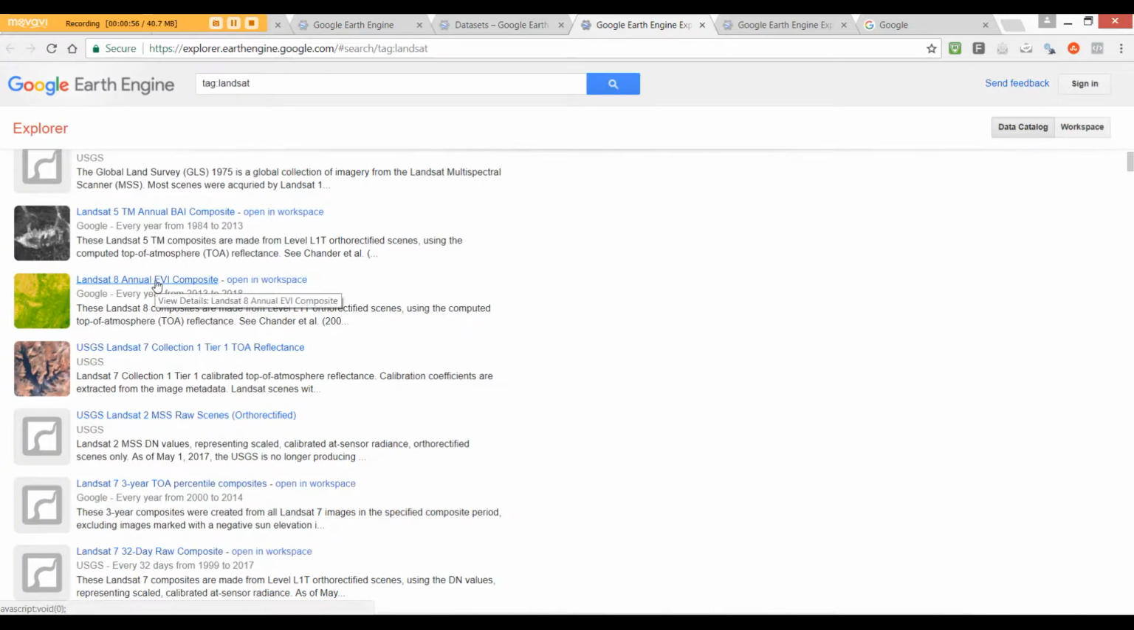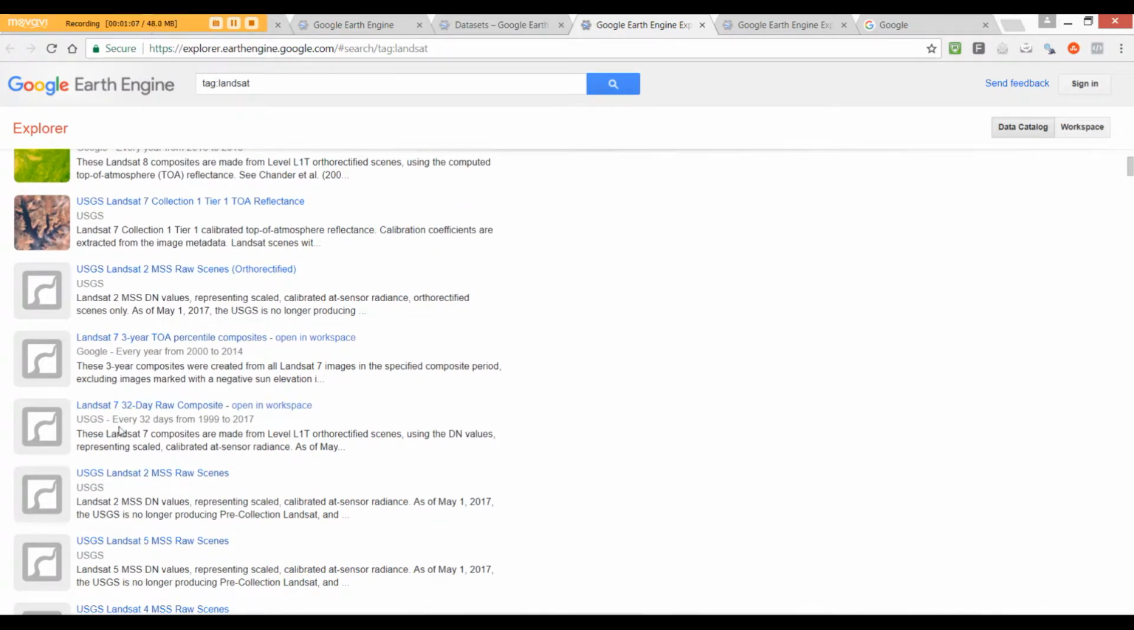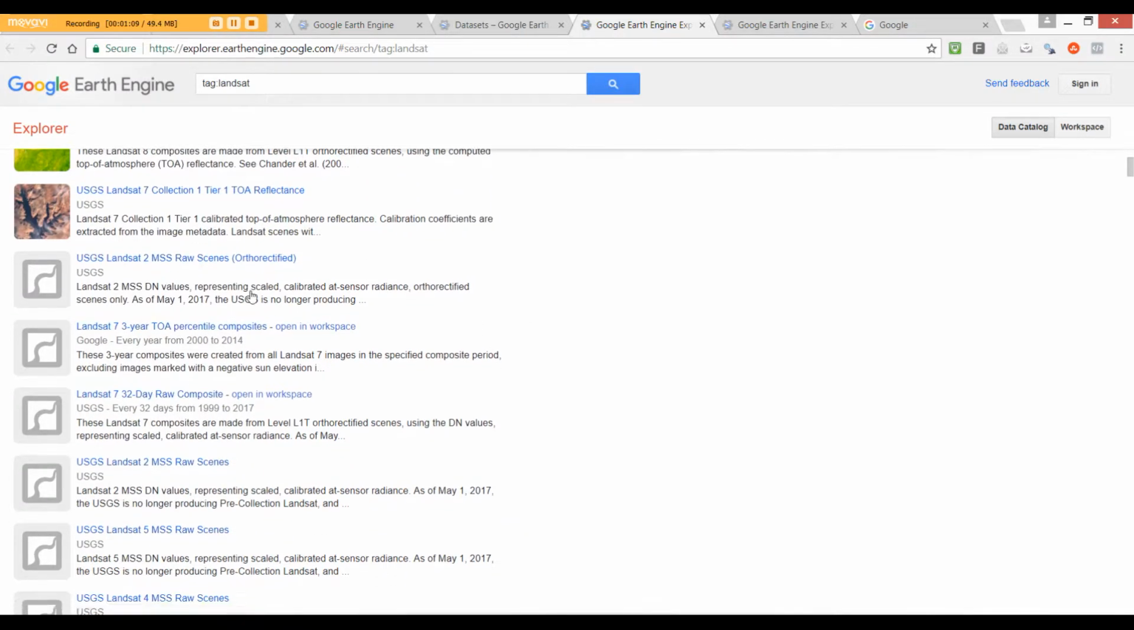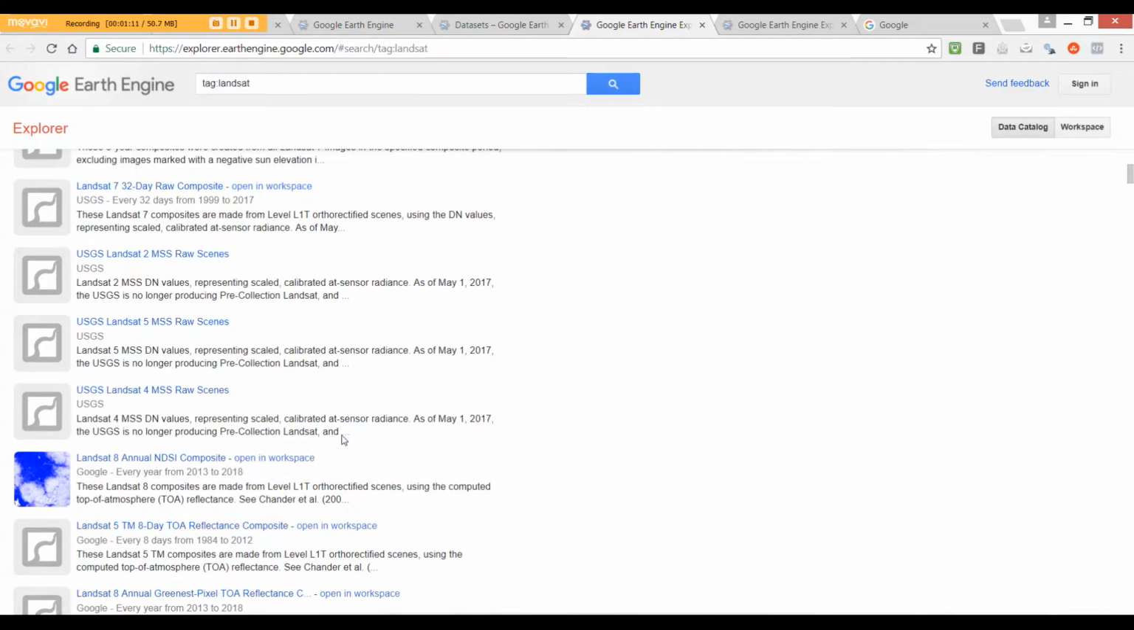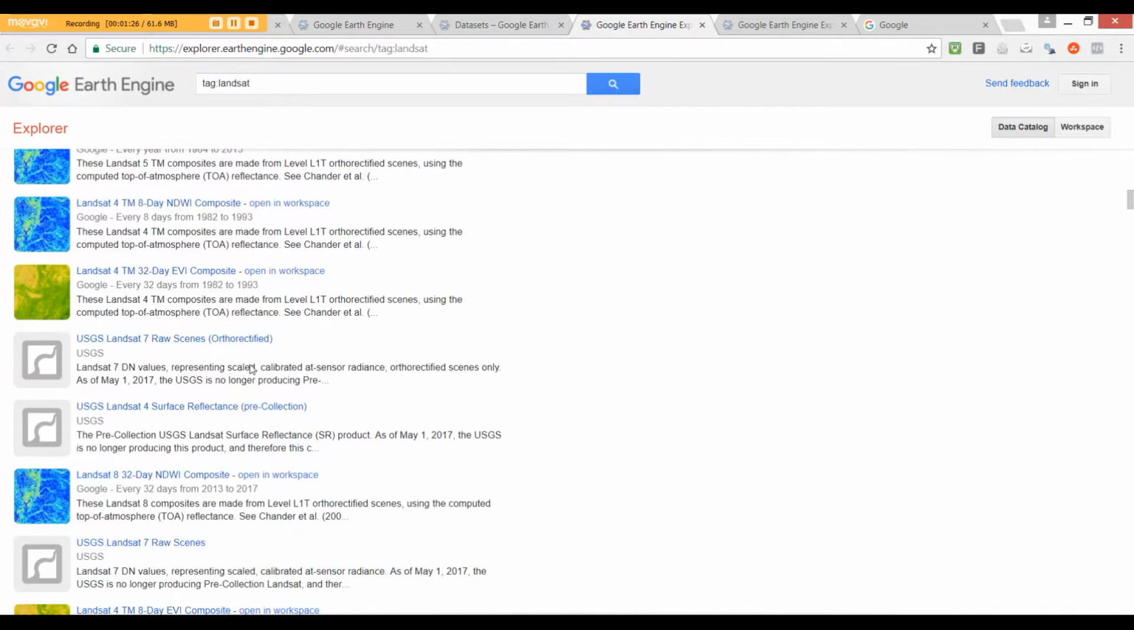they have been processed to compute enhanced vegetation index. This is a forestry based remote sensing product, and indeed we have things like 32-day composites, NDSI composites, and we are going to be exploring these in more detail. And we have again something known as the Landsat 4 TM 32-day EVI composite, and every time you say 32-day, it just means that the data were collected every 32 days.